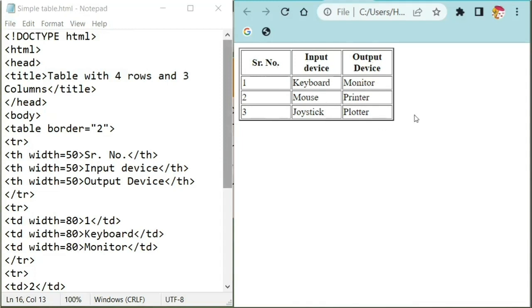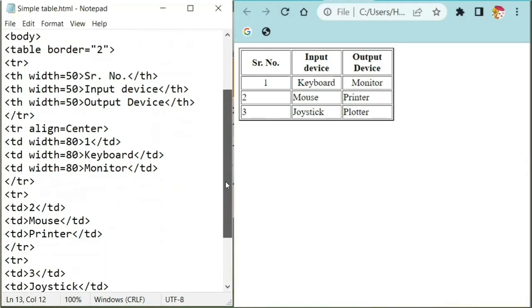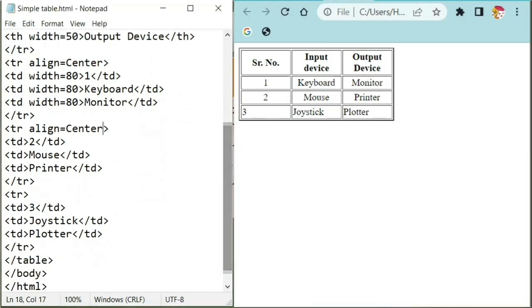Next, align. For the TR tag, that is table row, align equal to center. So our data will shift to the center. This has shifted only the first row. Yes, you can see the first row data has shifted to the center. Similarly, add align equal to center for the second row, third row and fourth row. One by one you can see all the data has shifted to the center. So this is the align attribute for the table.